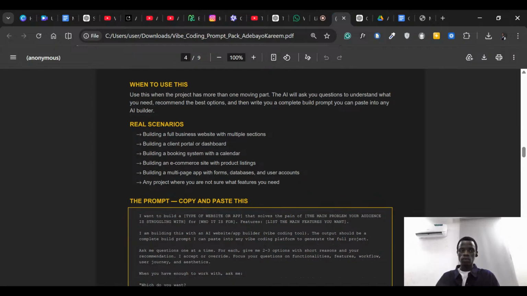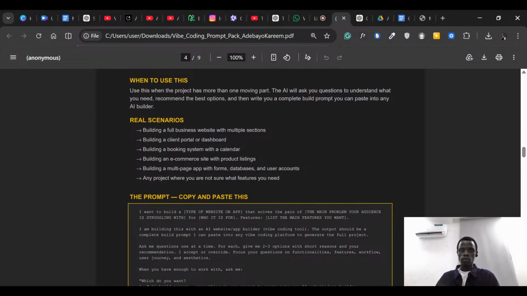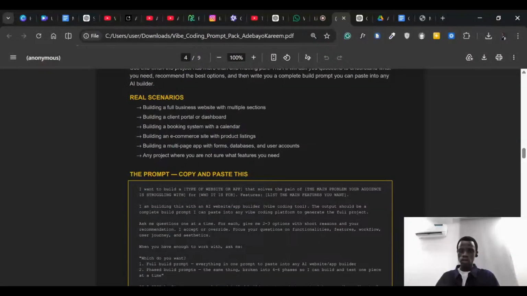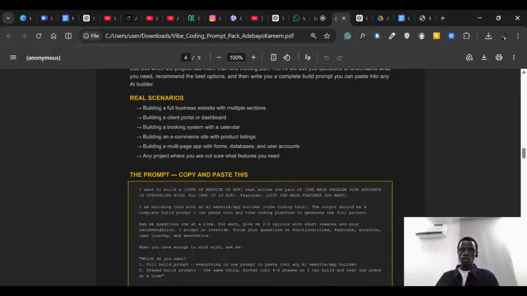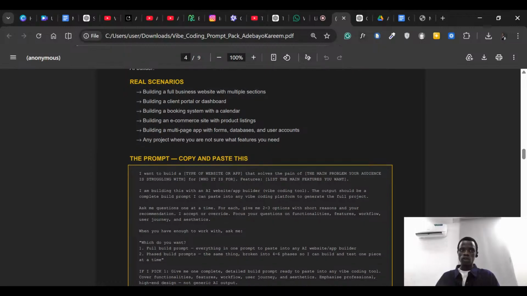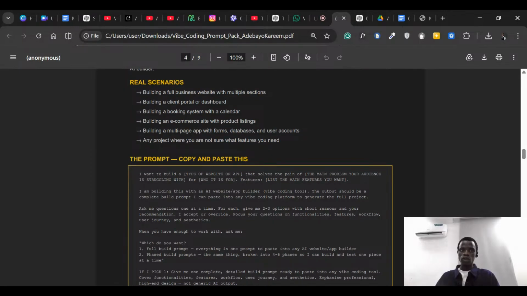Now, real scenarios. When you're building a full business website with multiple sections, a client portal or dashboard, a booking system with a calendar, an e-commerce site with product listing, a map with forms, databases, and user accounts, or when you are not sure of what features you need. This is very important. When you want to build any project and you do not know exactly what features should come into the project, it becomes a necessity for you to use the first prompt.